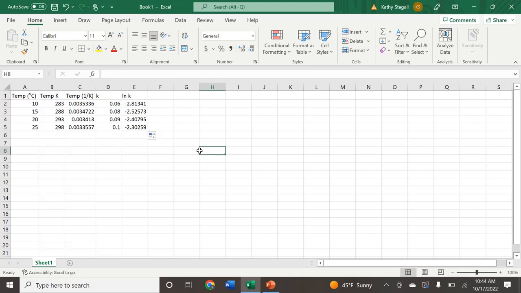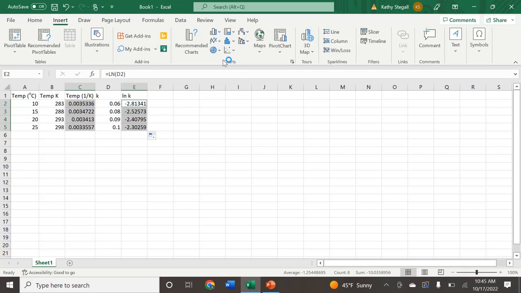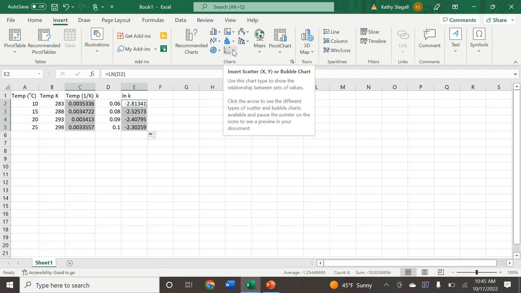So now what I need to do is plot 1 over Kelvin versus the natural log of K. So I'm going to highlight my column C, and then I'm going to hold down the control key and highlight my natural log of K column. And then I'm going to go to the Insert tab, over here to where it says Charts. Under the charts, I'm going to click this drop down for the scatter plot.